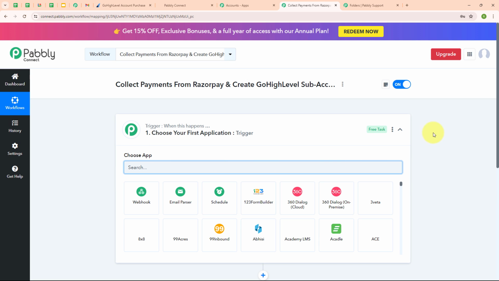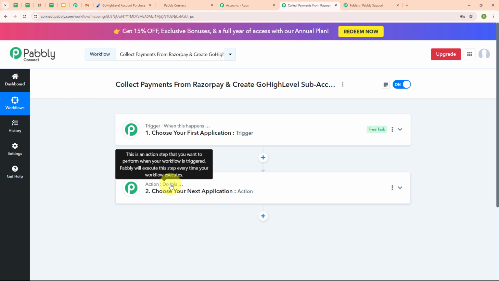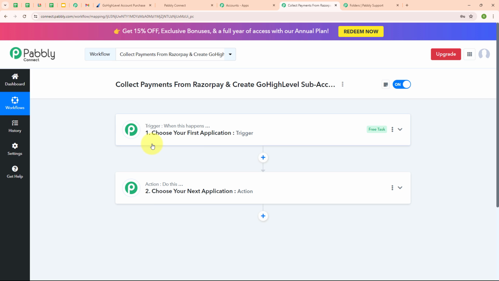Now here in this workflow window, you can see we have successfully created a workflow with the name collect payments from Razorpay and create GoHighLevel sub accounts. And here you can see two most important principles of an automation process, that are trigger and action. Where trigger says when this happens and action says do this. That means action is a response towards our trigger. Your automation can have a single trigger but multiple action steps. Now let's begin with our automation by simply setting up our trigger.